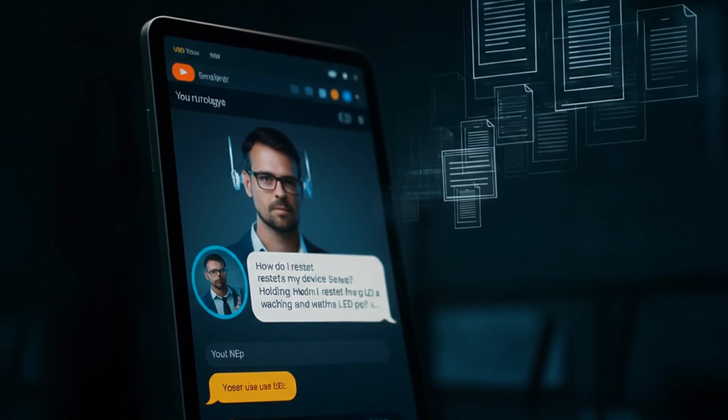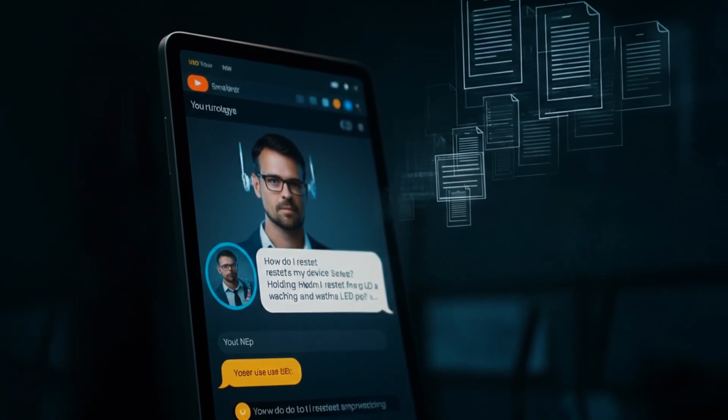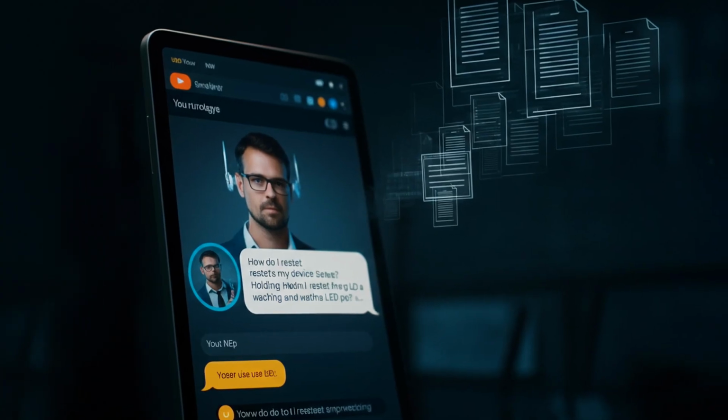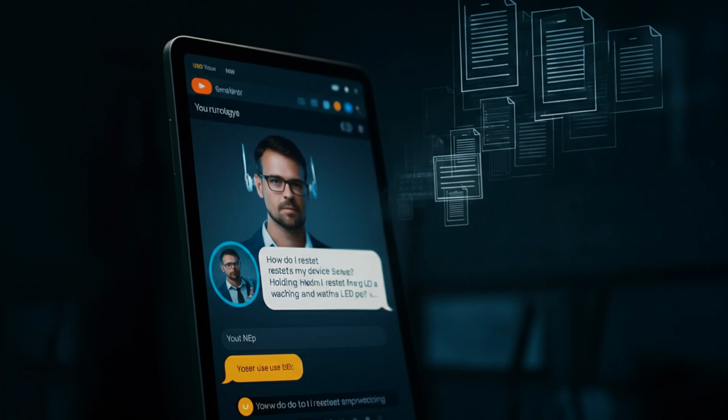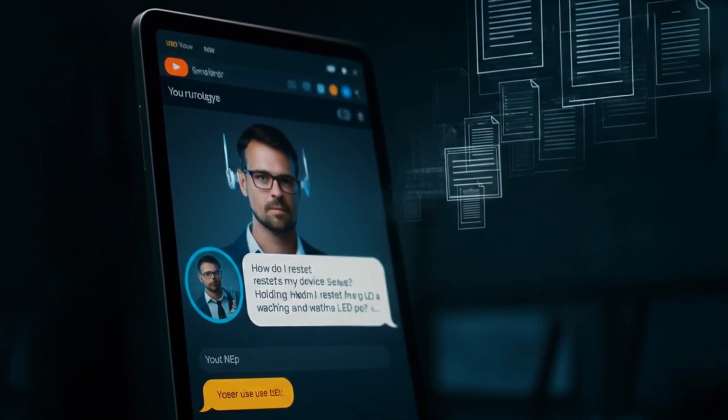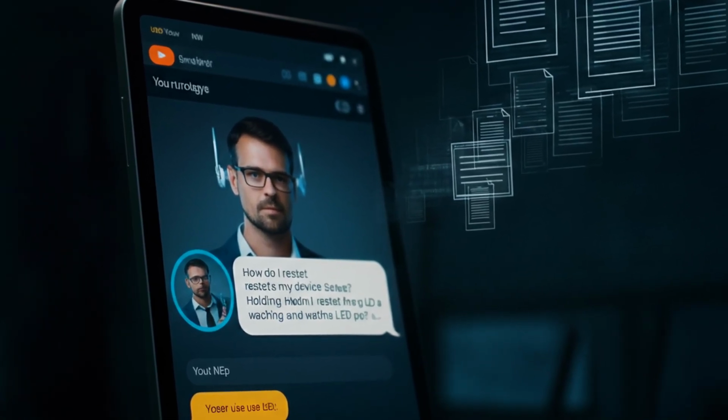When the message hits OpenAI, the file search tool springs into action. It runs semantic search over the manual, finds the section on factory reset, maybe a troubleshooting appendix, and injects those snippets into the model context. The user never sees this. They just get a clear answer, like hold the rear reset button for 10 seconds until the LED flashes red, then wait 90 seconds for reboot.